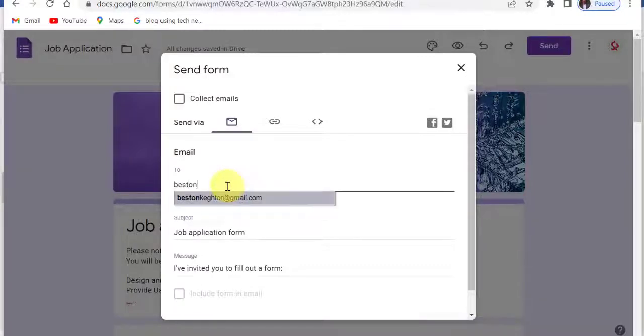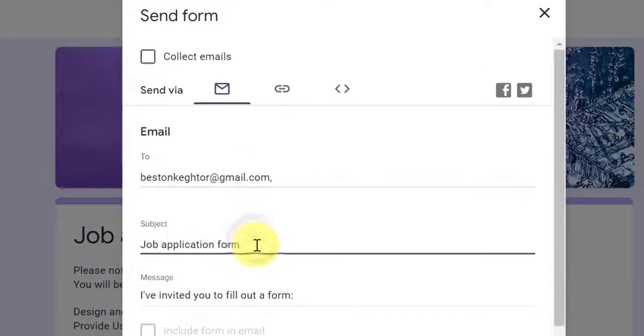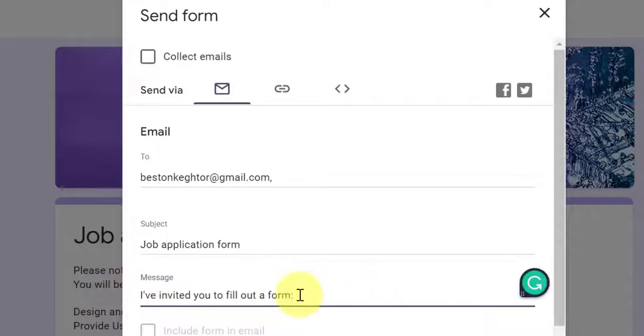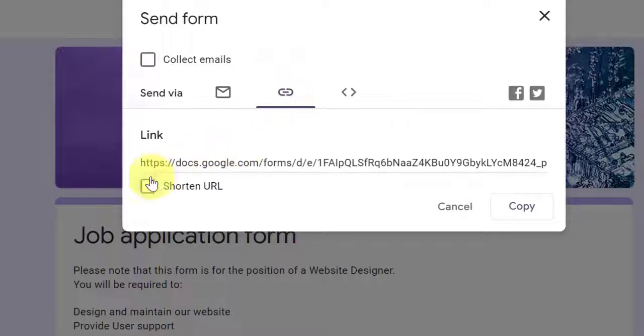Maybe bestinketo@gmail.com. You can just put it there. The subject of the mail, maybe job application. Then if you want to write anything in the body of the mail, you can just put it there. But we are not sending it to a mail. We want to get the link. So you can simply come to link here, click on link. Then this is the link to this form. If they click on this link, the form will take them to the form and they fill it.